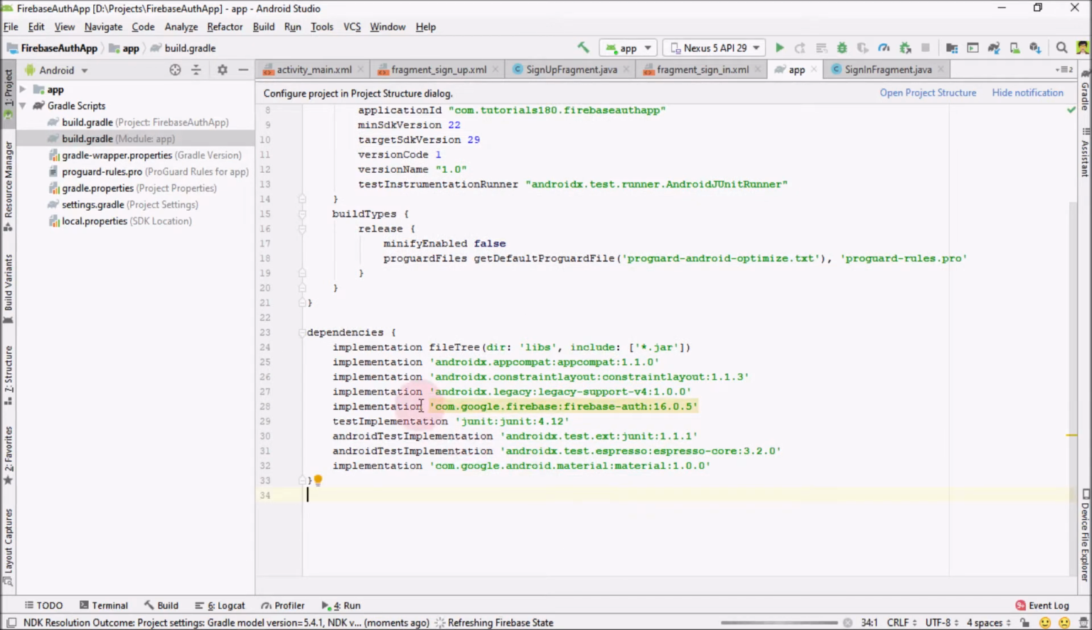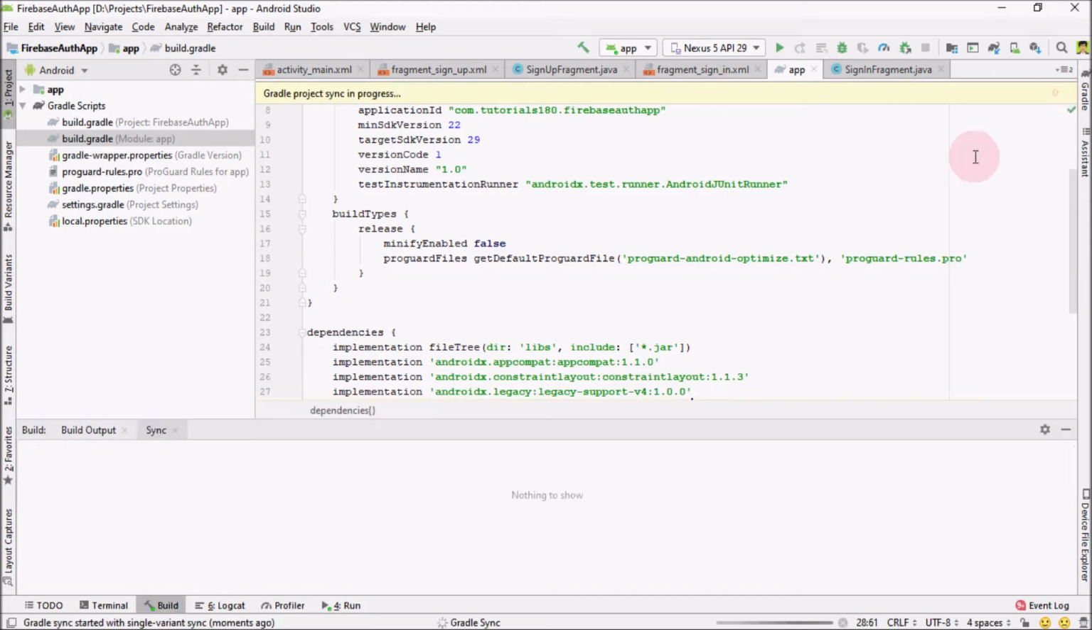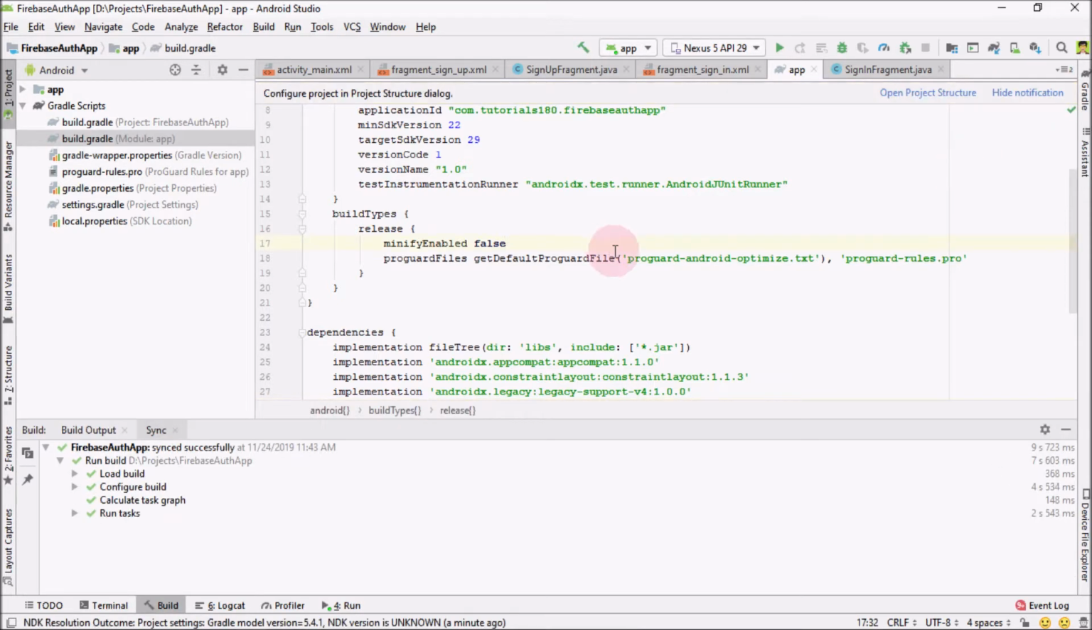As you can see from here that there is yellowish background of this implementation. It means that this is not the latest dependency. So just place your mouse over here. It will show you a hint which is the current latest available version, that is 19.1.0, so I'm going to change that to 19.1.0. Okay, and after that just click on sync. So our project is synced.